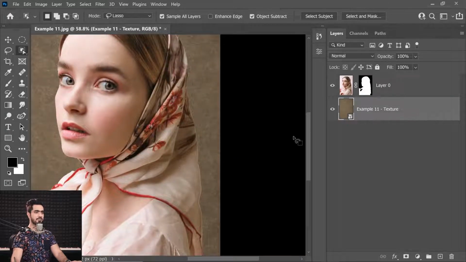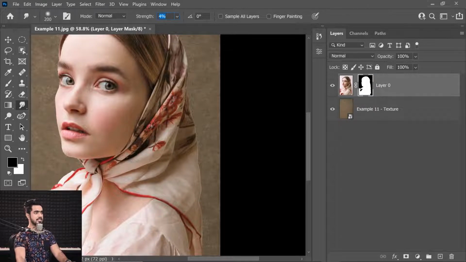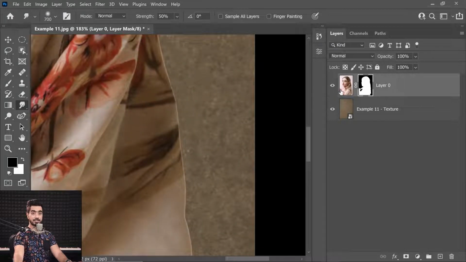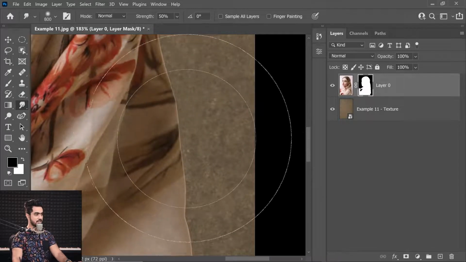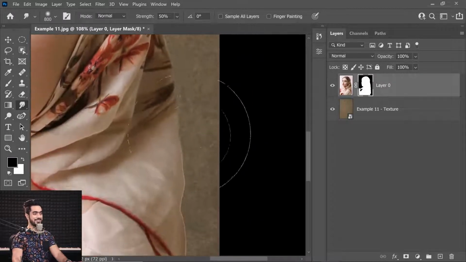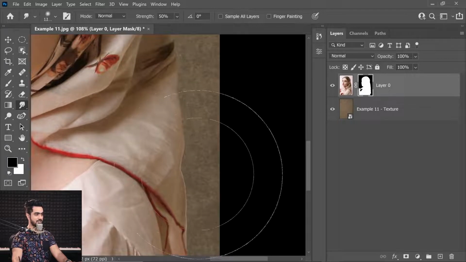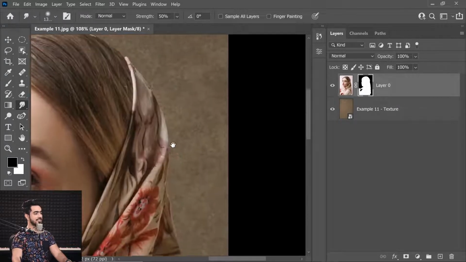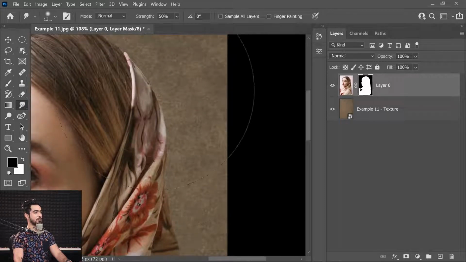First of all, let's get rid of the halos. You select the mask, you choose the smudge tool. Let's set the strength to 50%. All you have to do, now keep in mind the mask is selected, not the subject. Just push in the mask. That's it. It also blurs it a little bit for you. So that's what I like about it. Just push in. That's it. There you go. Fixed. That's how easy it was.